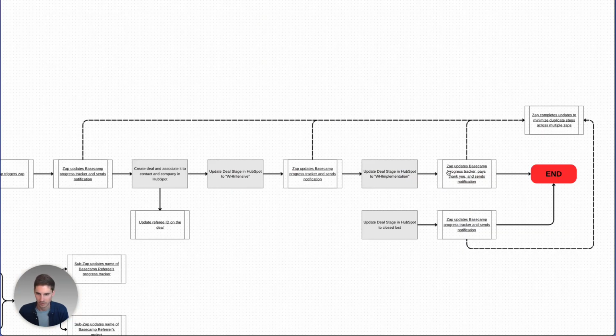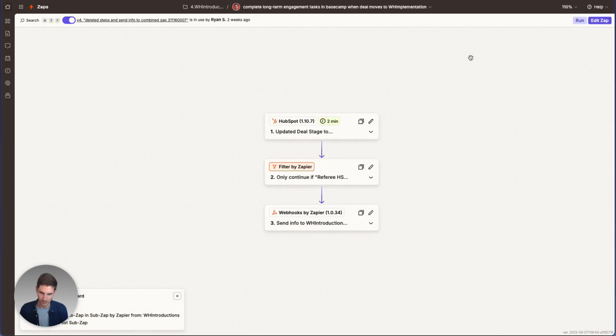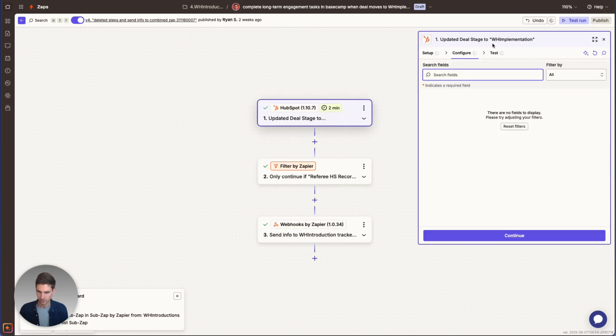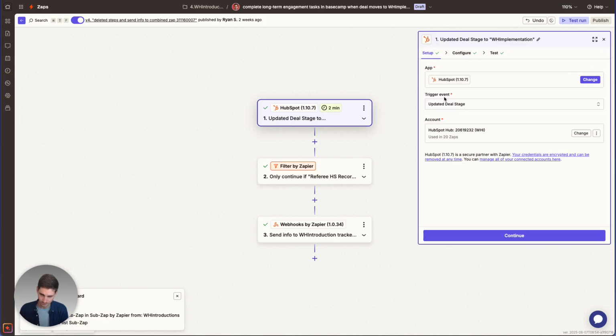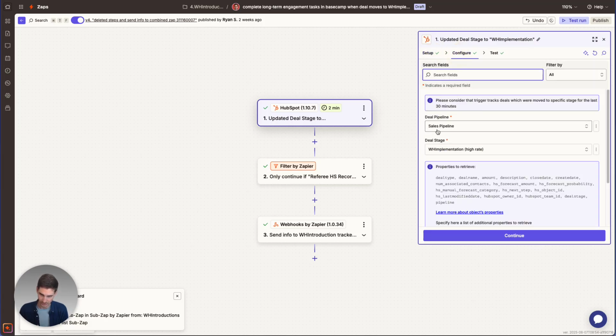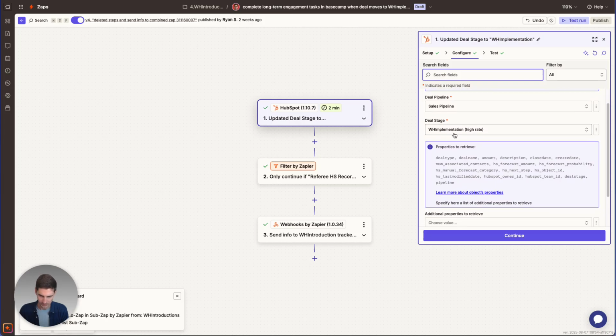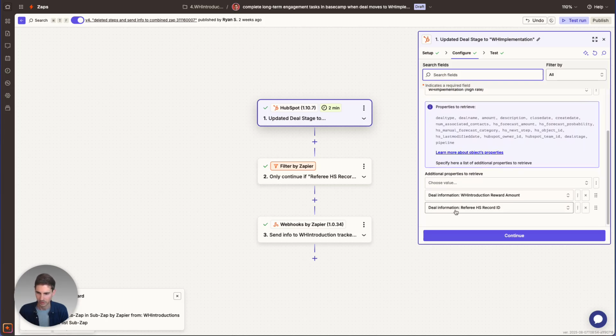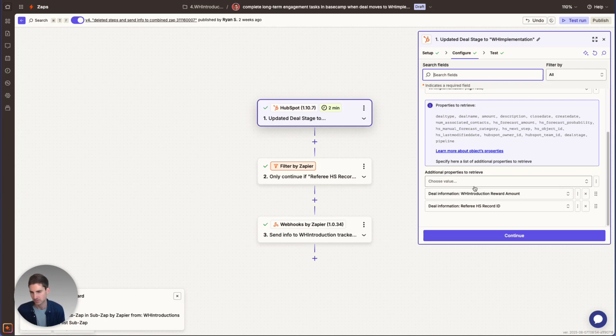Then we have if someone becomes a long-term client, that's basically what the implementation step here is. So we'll take a look at that Zap. Again, very straightforward. Updated deal stage to implementation. So updated deal stage is a trigger. And then we have the implementation deal stage piece here. And then we're going to grab the introduction reward amount and referee HubSpot record ID.